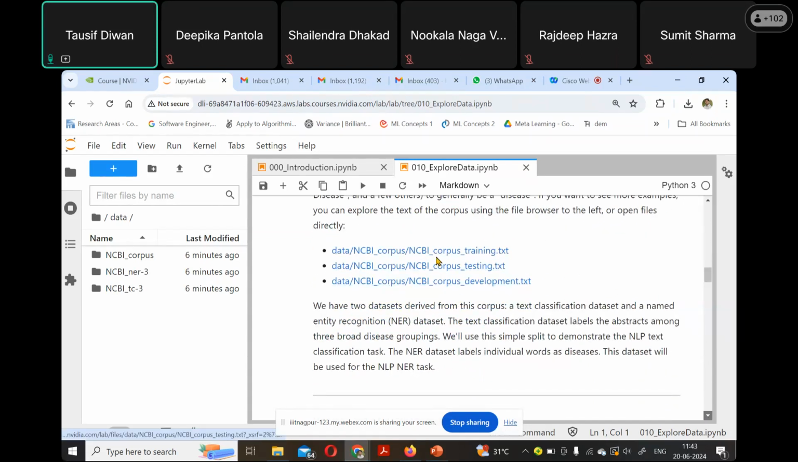And then we will look at how many things are there in the NCBI corpus. If we just double click on this left hand side panel, NCBI corpus, three things are there. First one is training text, another one is testing text, and then development text.